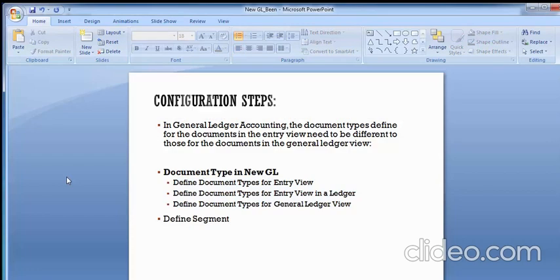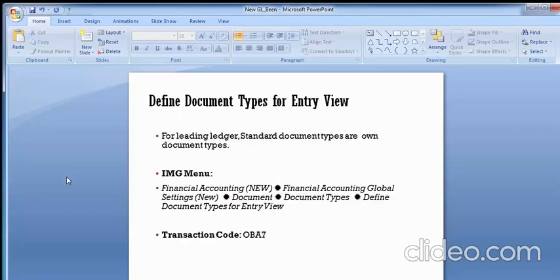Moving up to the first, that is define document types for entry view. The document types for entry view are basically defined for leading ledgers, and the standard document types are already defined in the system. So we will be using the same standard document type for the leading ledger.